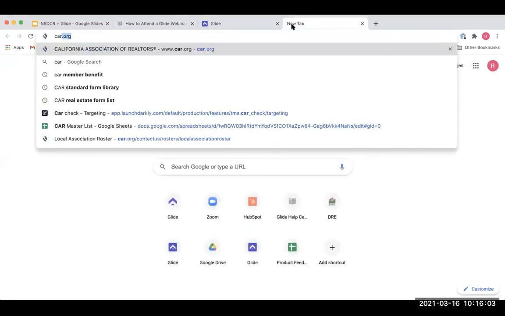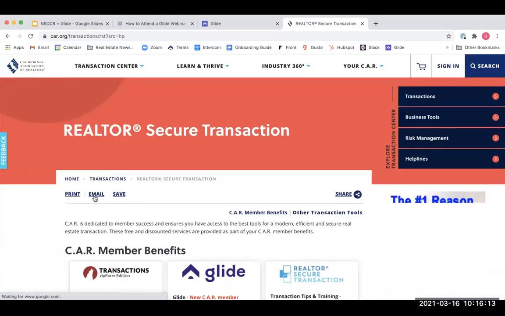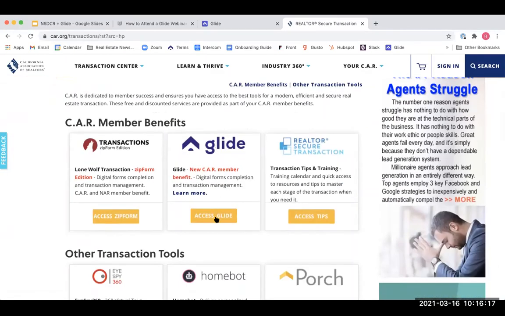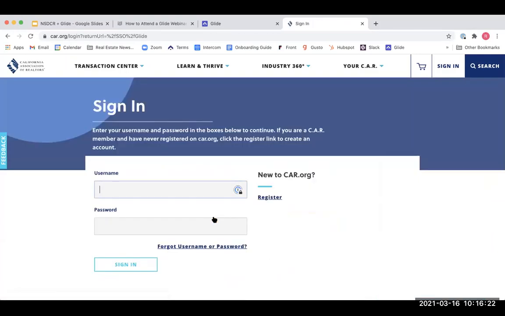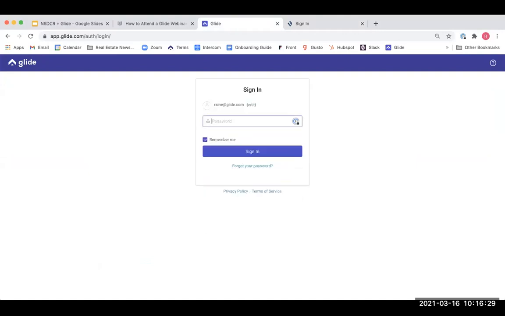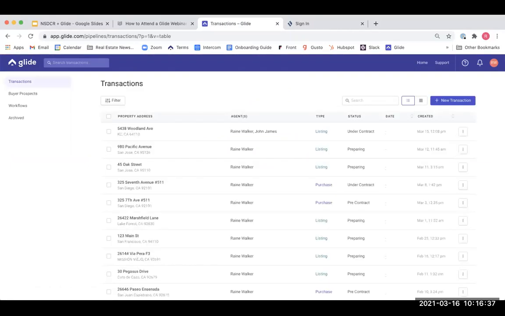You can also go directly to CAR.org, and on CAR.org, you have access to this Realtor Secure Transaction portal. So if you click on transactions right here, you are brought to all of your member benefits. You can also just click on Access Glide right here from this page. This will log you into C.A.R, and then after that, it'll log you into your Glide account. I'm just going to go back here and I'm going to type in my email address, type in my password, and now I am logged into Glide, and we see my transaction dashboard.